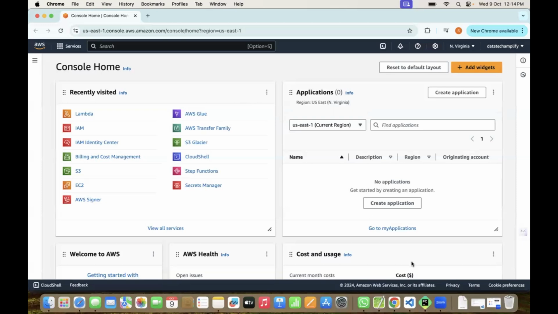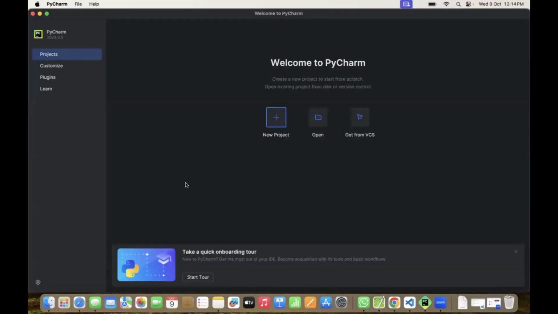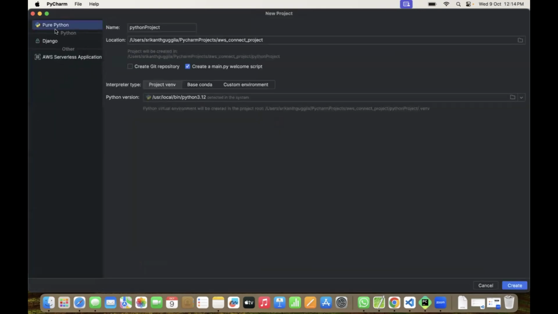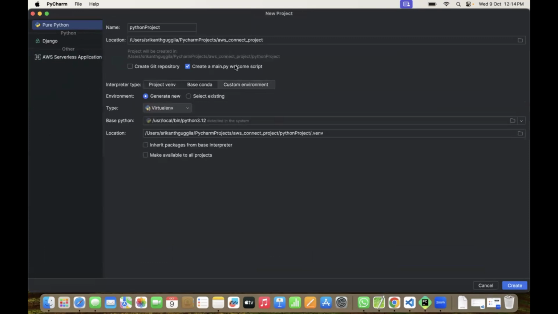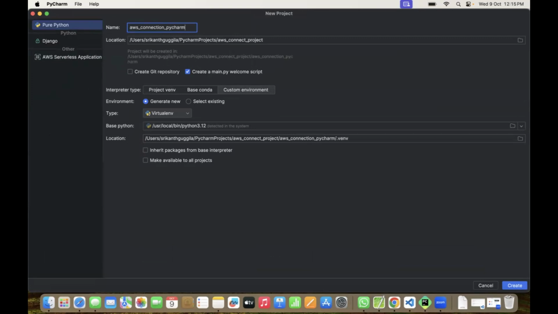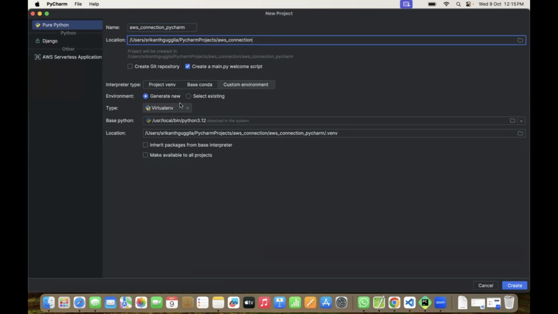Now let's open PyCharm. This is a community edition. If you have not installed the PyCharm IDE tool, you can install it. In this, I'm going to create a new project, a pure Python project, so we're going to select that, with the same custom environment. If you want to change the name of the project, you can change it, and you can see the location where you want to save your code. I'm going to create this environment for now.